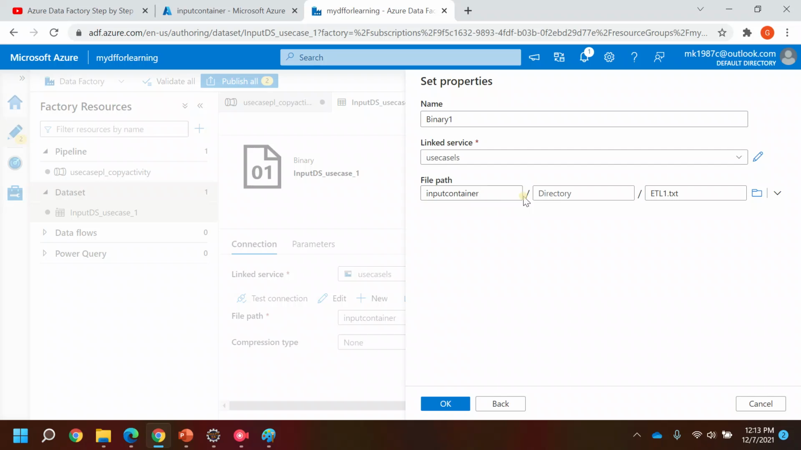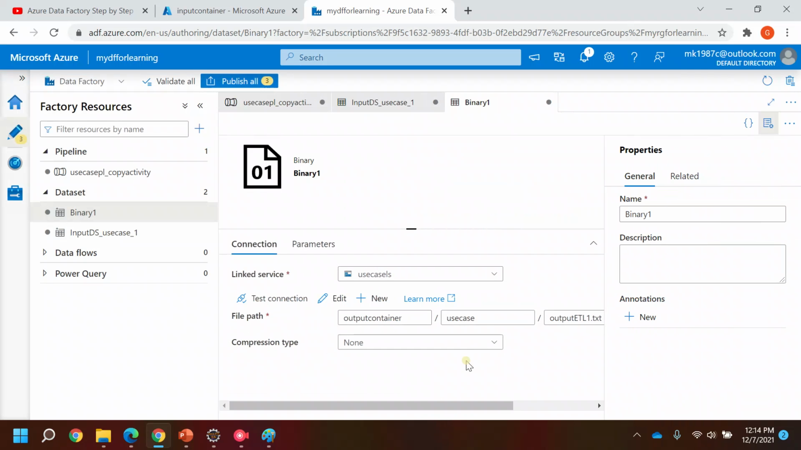If you want any folder name or other things, right? Like in this case, if I select this, it will take me to the directory as blank, and then this one. So I can put one more folder name inside it, let's say output container, and then inside output container I will say it's use case 1. So it will create a folder as use case, and then it's my, let's say, output. I have created one file name as well. Now click on OK.